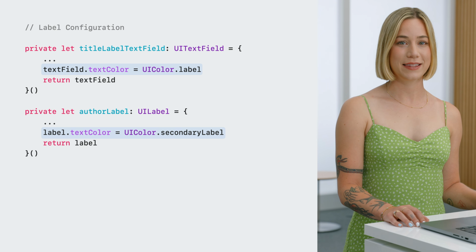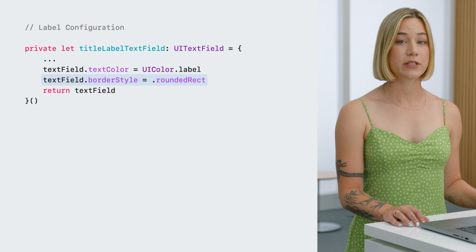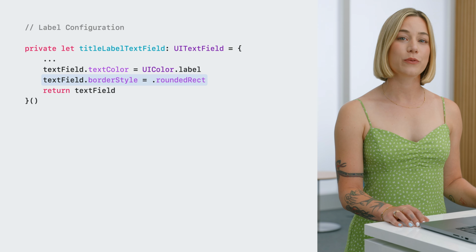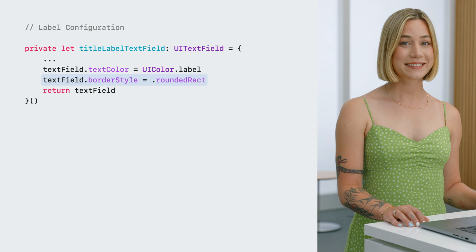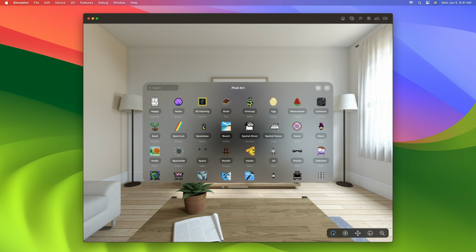I can also set the text field's border style to rounded rect. This will add the recessed appearance on this view. And after building and running, I like this much better. The labels are easy to read, and it's clear that I can edit the titles of the art by using the text field.